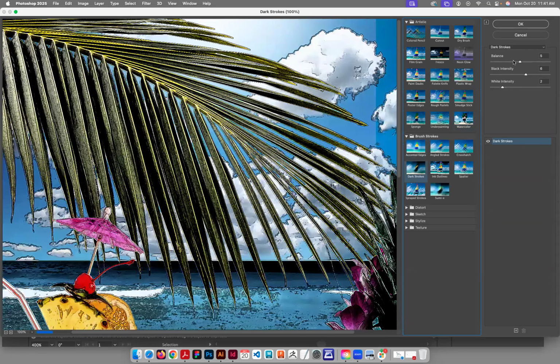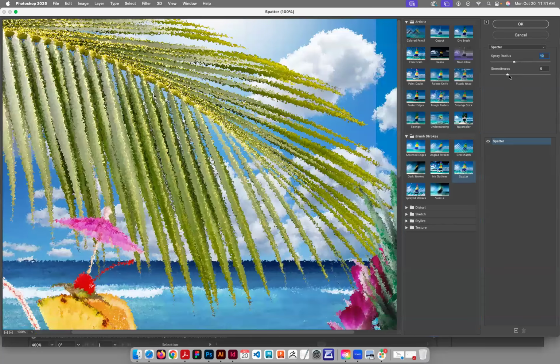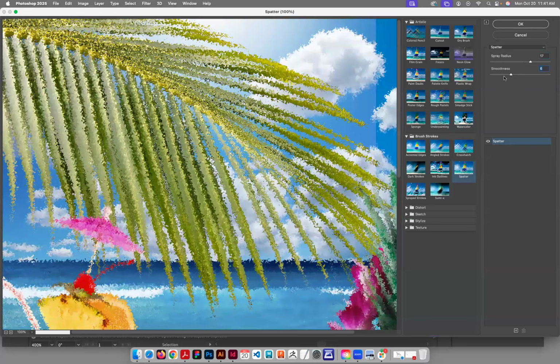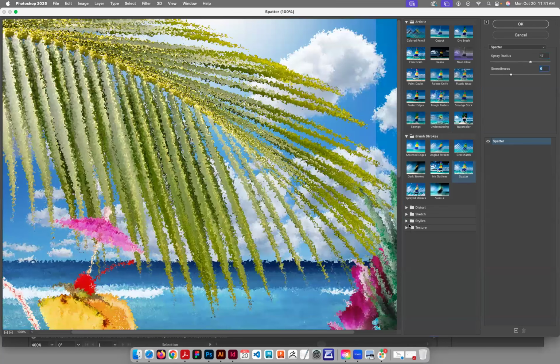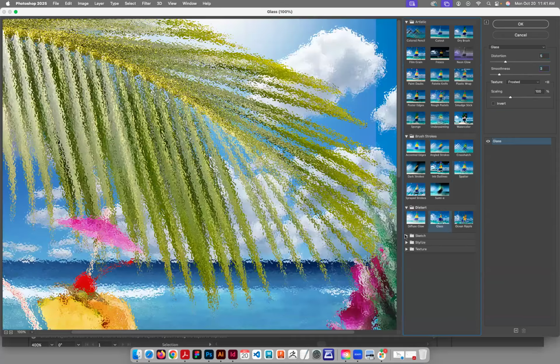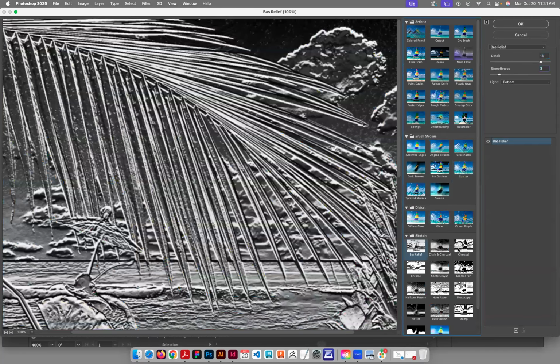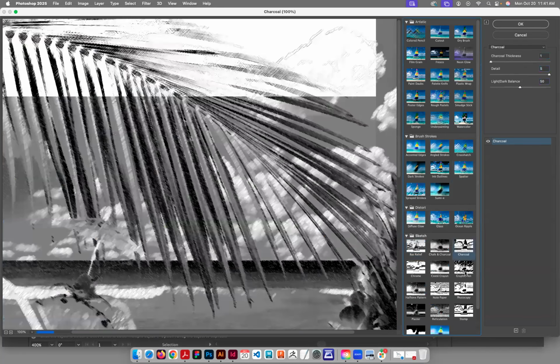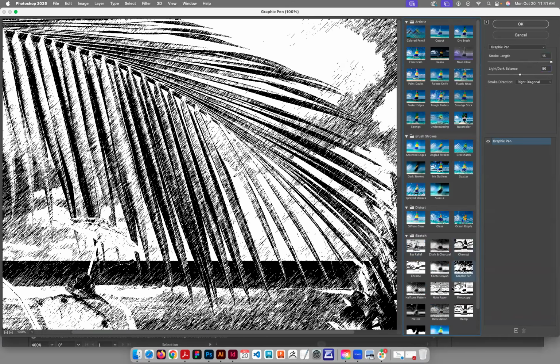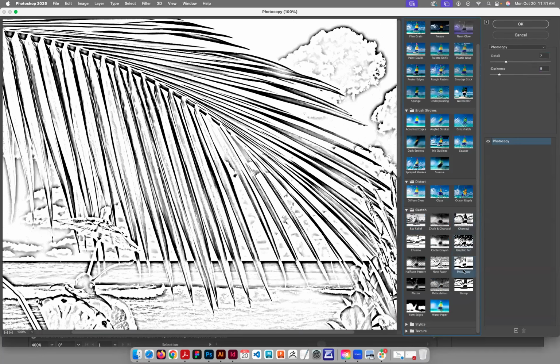And you have a lot of controls over here. They vary depending on the technique you're doing. This is called spatter. There's distortion down here. You can make it look like you're looking through glass. Sketch has some really cool things in here too. So what I was going to ask you to do is do one of these special effects on here.